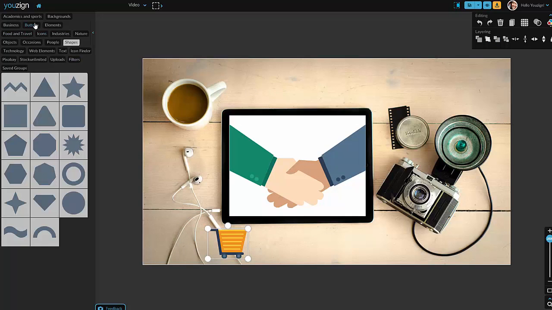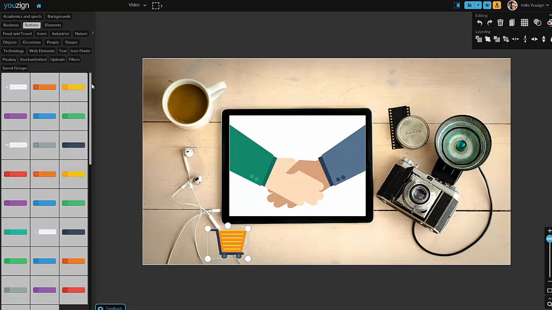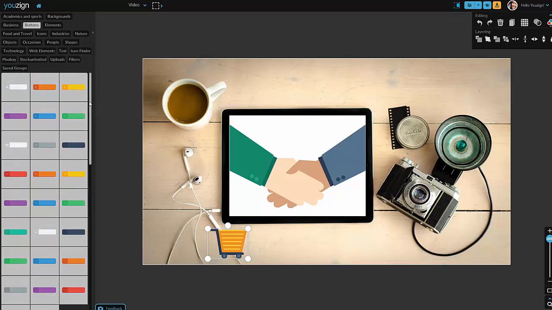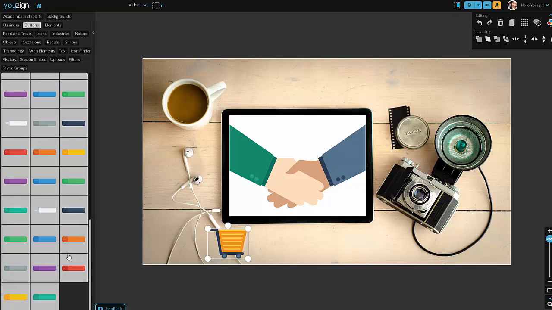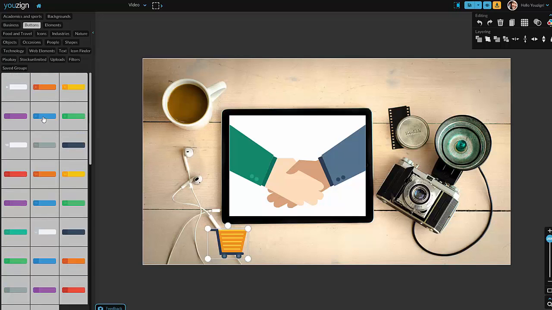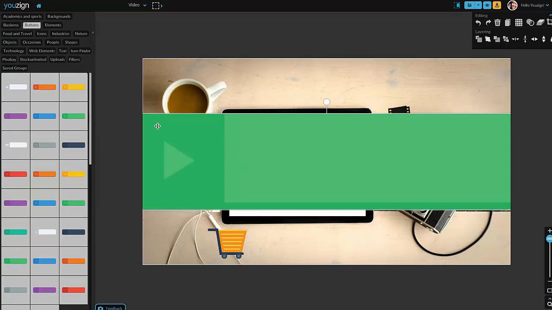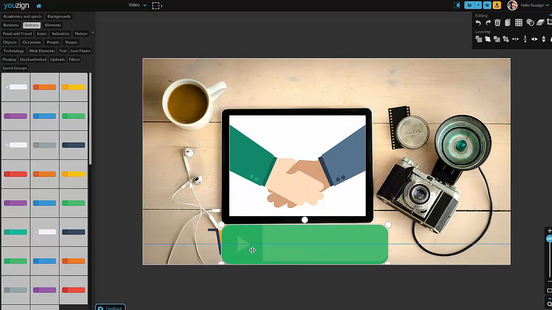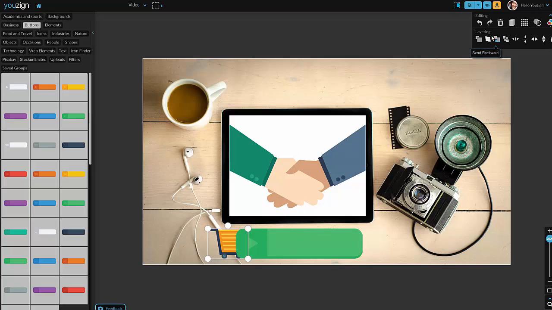Let's say we want to add a button. Click on the buttons tab here, and we've got a huge number of buttons as well, and adding to this all the time. We'll go for this green one here. We've got to size that down. Let's put it below the icon here. We'll make the little shopping icon go forward, and we will also make that smaller.